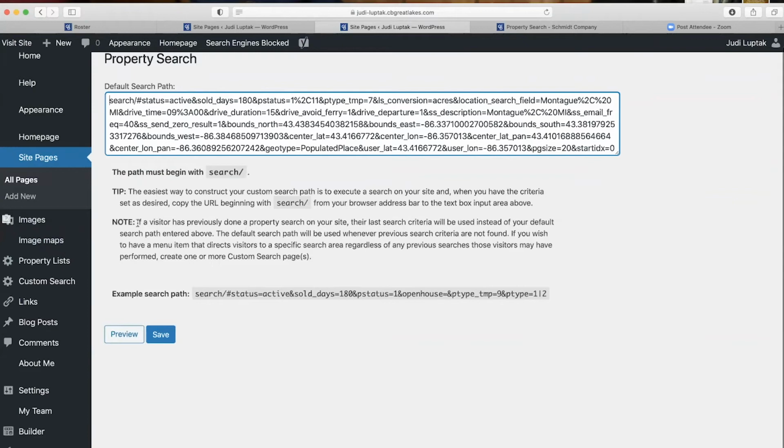It also does explain that if a visitor has previously done a search, it's going to override it. It doesn't mention the location services, but location services does affect it as well. But once you've done your pasting, deleted everything before search, you're just going to save.